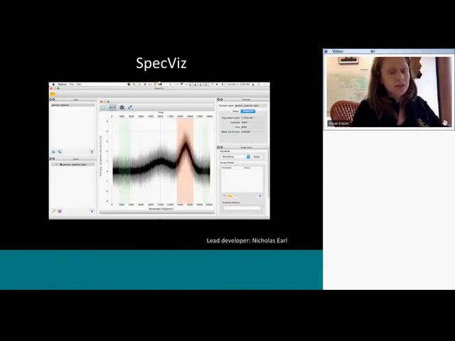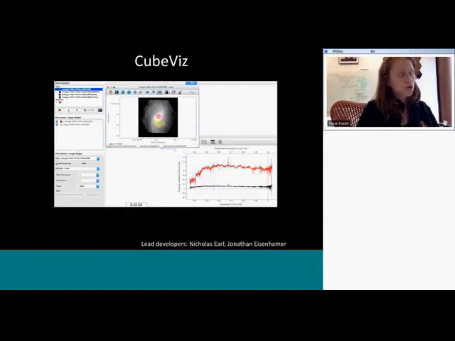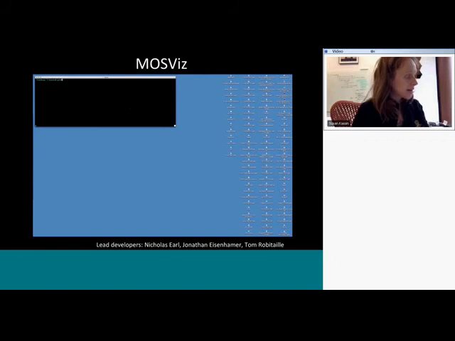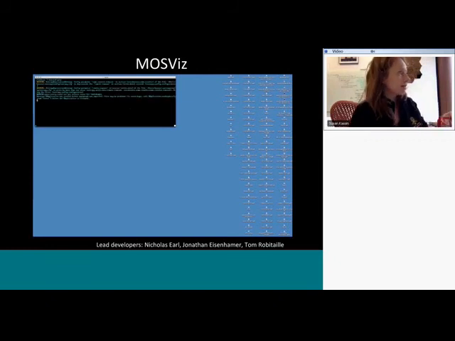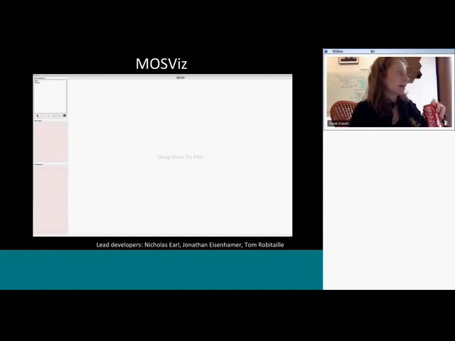Just some more notes, just to remind you, I'm not going to show it again, but this is SpecViz, our 1D spectral visualization tool. This is CubeViz, which uses SpecViz, our cube visualization tool for IFU data cubes. And then this is MOSViz, I'm playing the video. It's clunky because I made it. And some messy desktop, here we go.